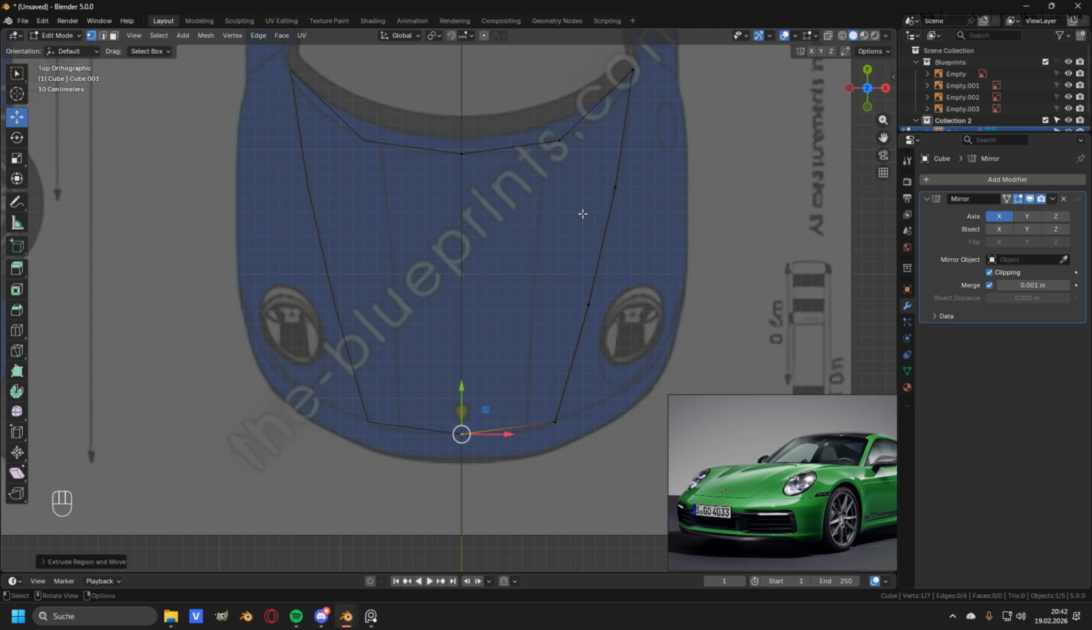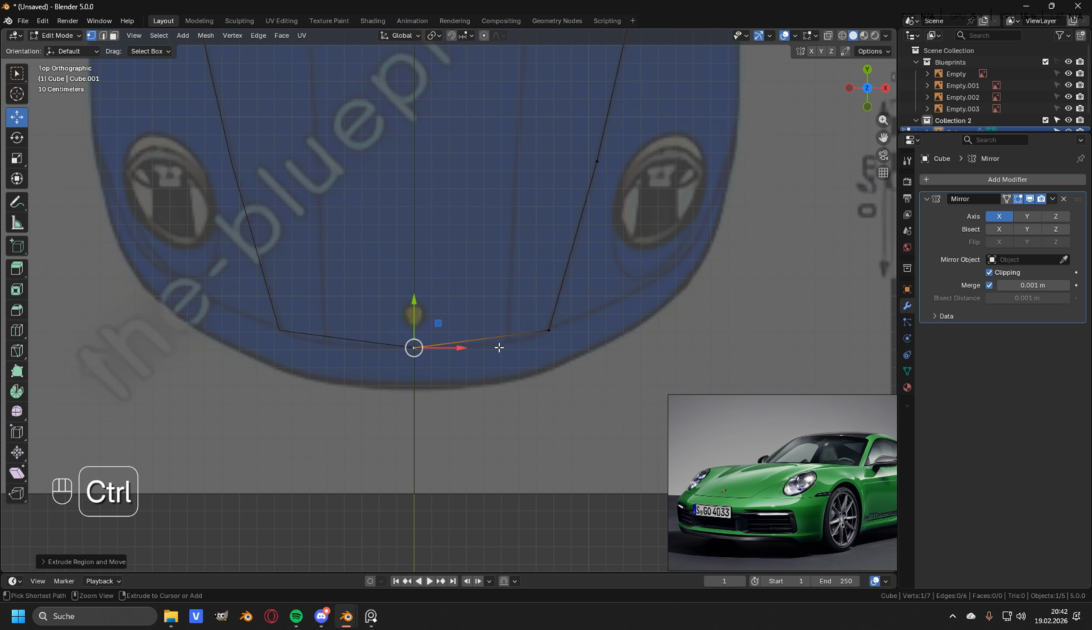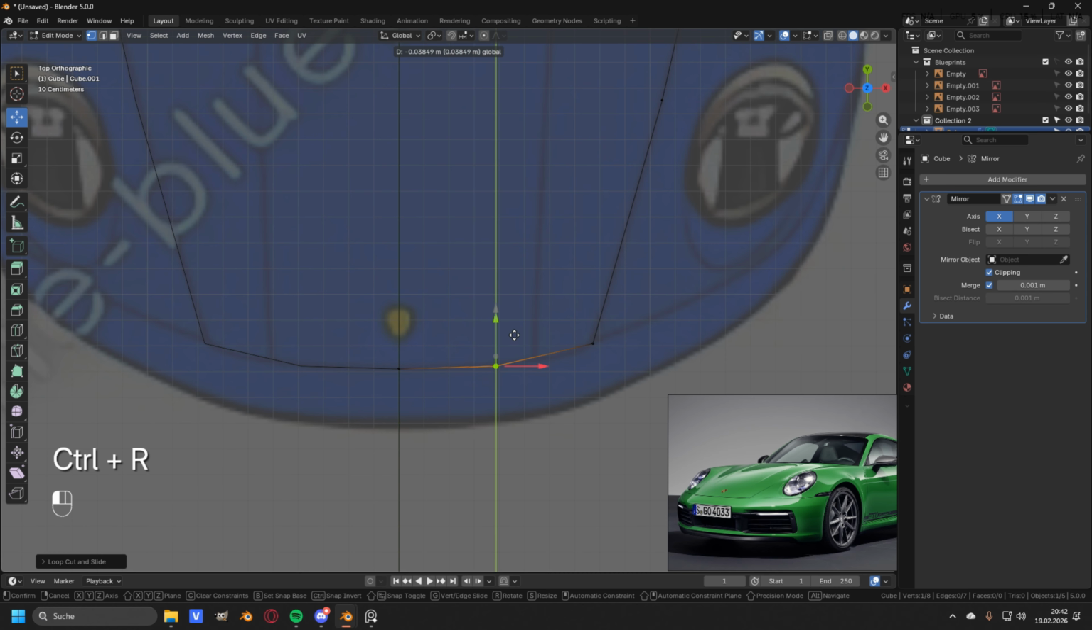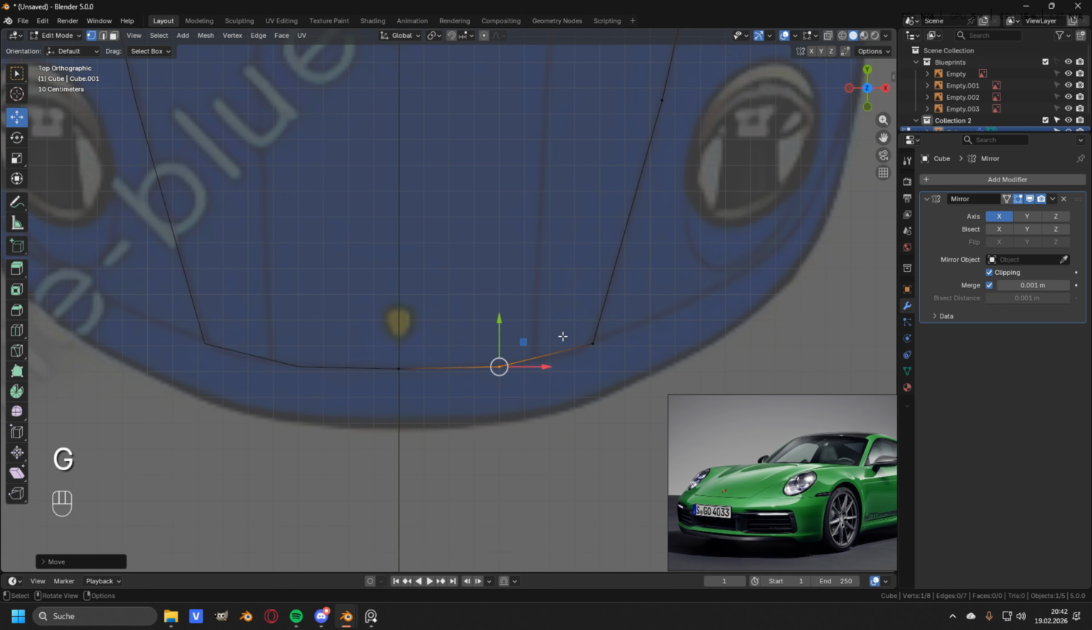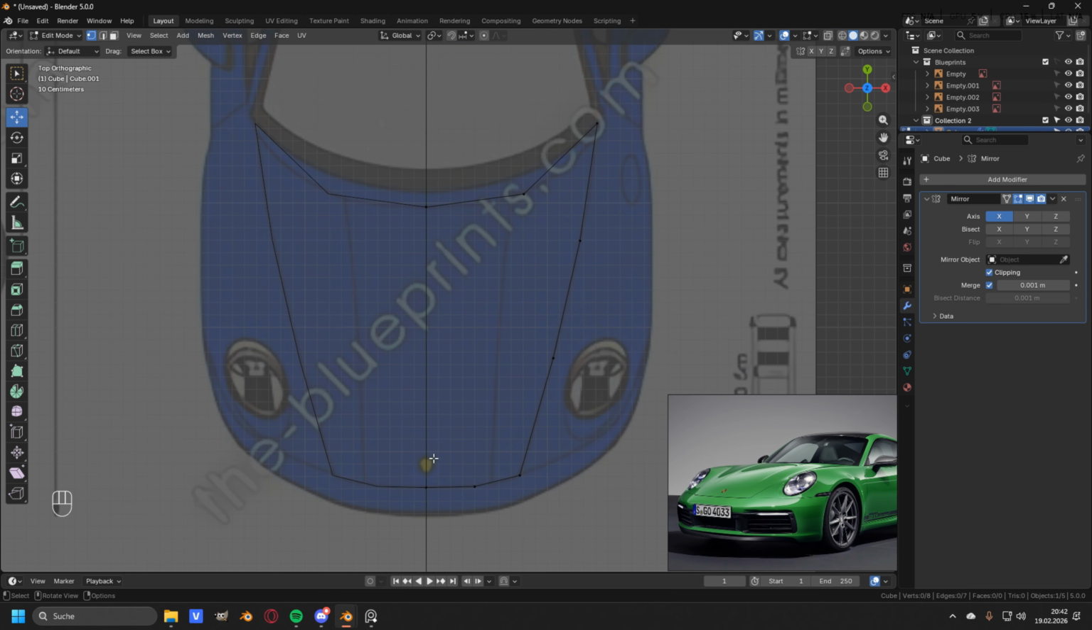But as you want to fill in all of these areas with quads, we need the same amount of vertices at the top and at the bottom. So let's go ahead and add in one more vertex right here and move this down to align this with the blueprint line. So now from right here, we have traced down the hood from the top view.